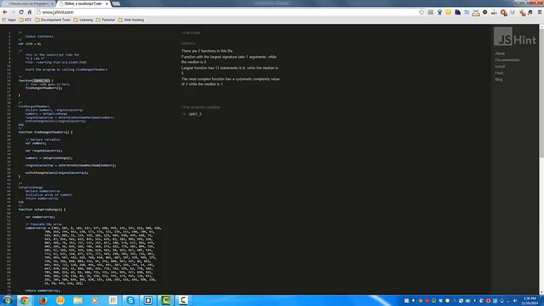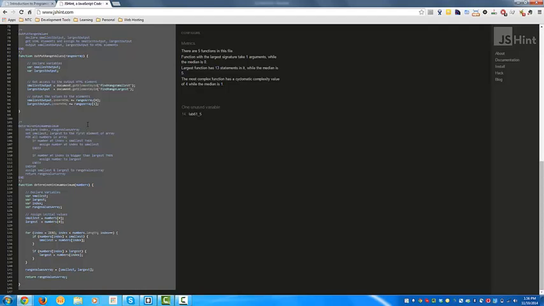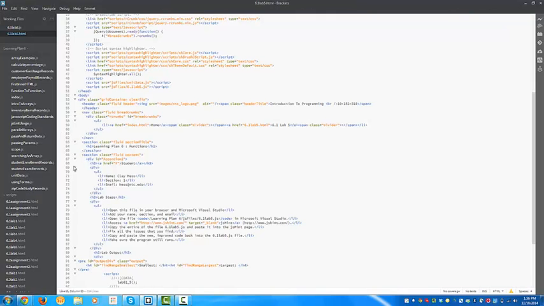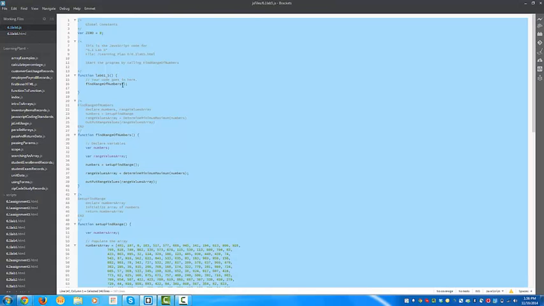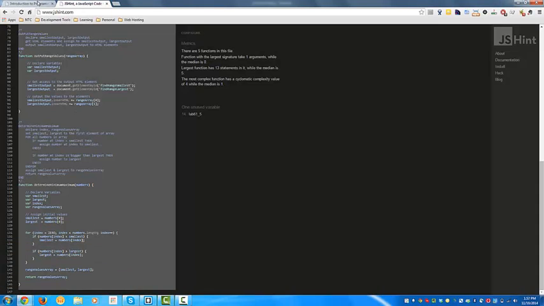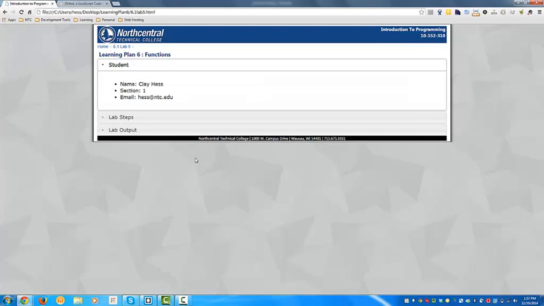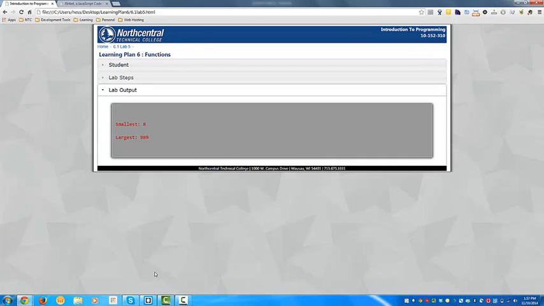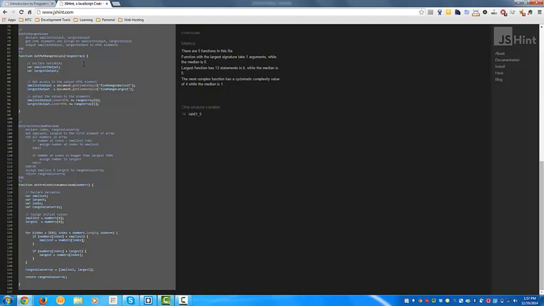So once we get to this stage, our code is good to go, so we can just copy it and then paste it back into here. And let's rerun our code and make sure it works. And it works. So that JS Hint is a service that allows you to make sure that your code is clean and neat and you don't have any issues in it.